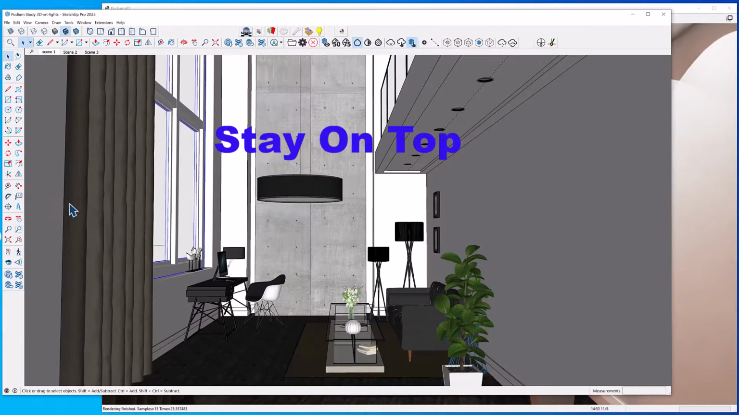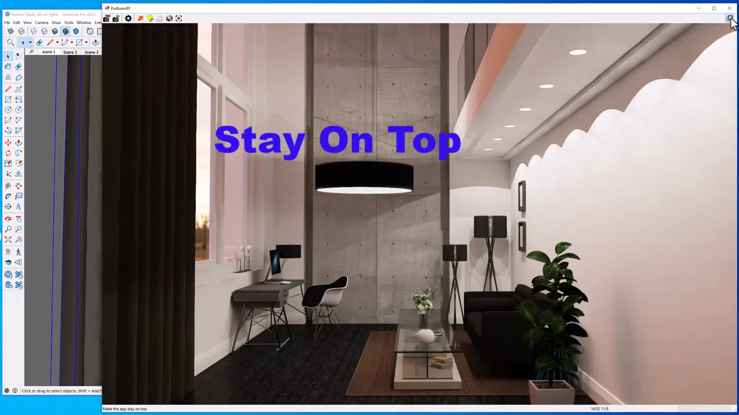And the final thing I wanted to show was this stay on top. So you can make the rendered scene always stay on top of SketchUp, or be the upfront item in your Mac or Windows environment.